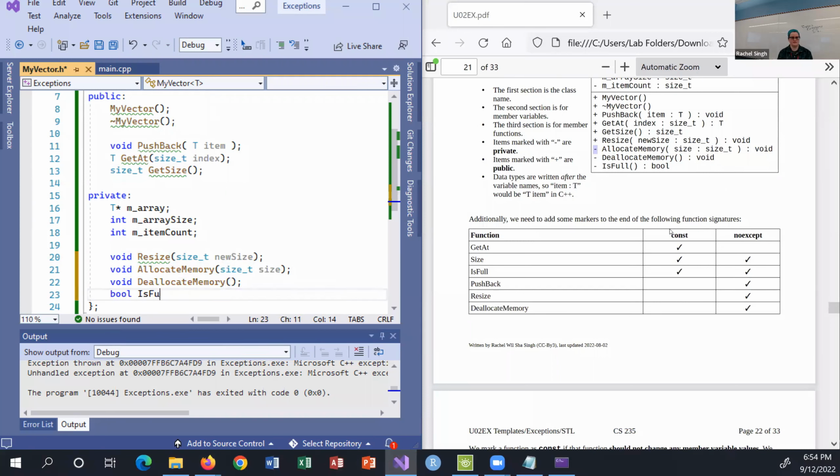And bool is full. Now, I'm making the is full function private also because to the user, is full is currently private because if this is a dynamic array, the other programmers don't care if it's full, because if it's full, it just resizes and then it's not full anymore. So this is just kind of like a utility function that we'll use.